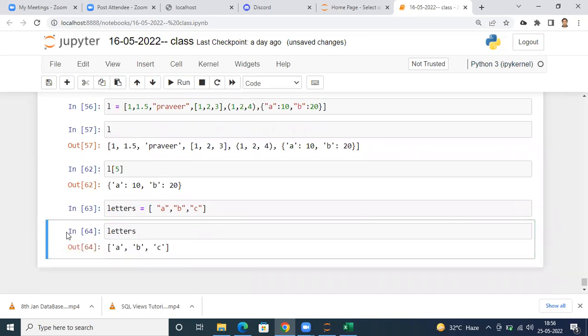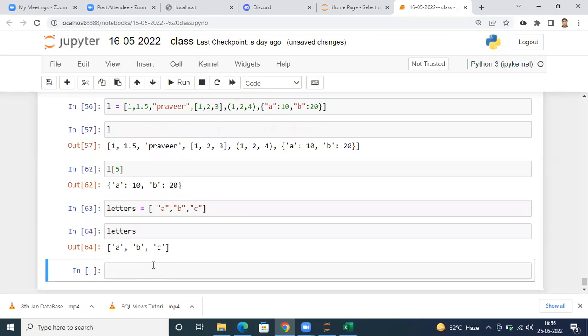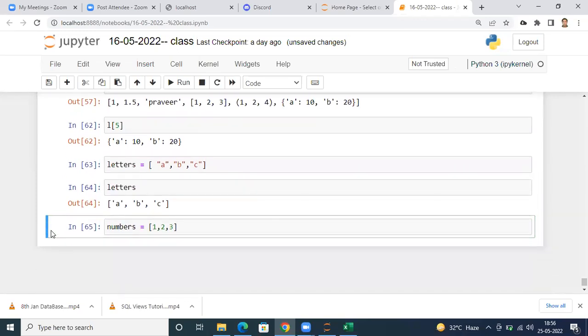Done. I want to create, suppose, a list of numbers. Yes, numbers. I can mention numbers equals 1, comma 2, comma 3. Anything you want to create, done. It's created, numbers.